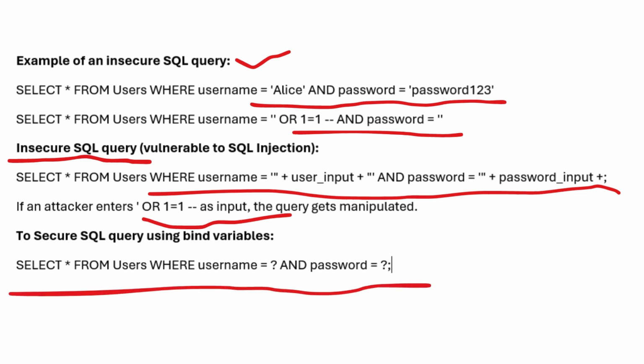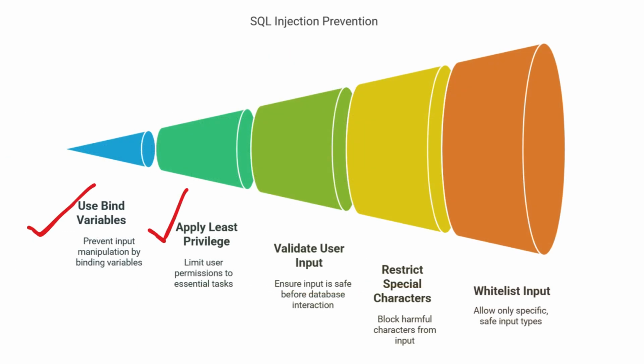Select * from users where username = ? and password = ?. What is happening here? The question mark placeholders ensure that input is treated as data, not executable code. And even if an attacker tries to inject malicious SQL, the system treats it as plain text, preventing an attack. 2. Apply the principle of least privilege. The database users should only have the minimum permissions they need.